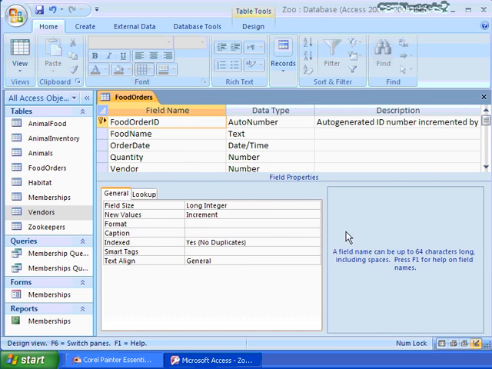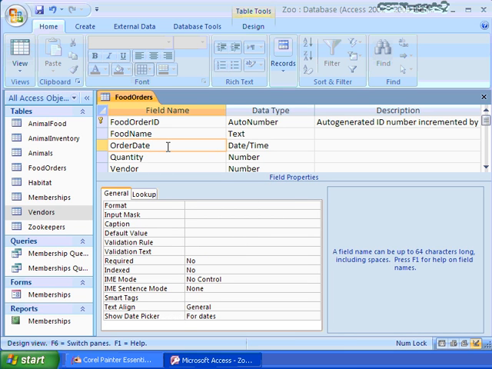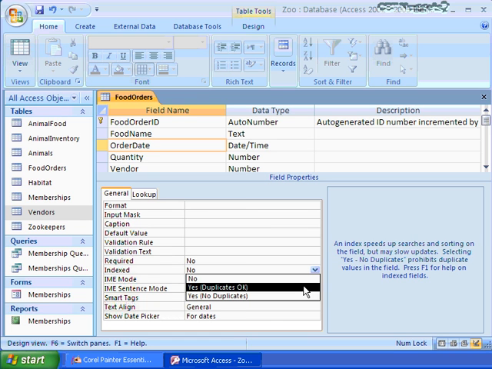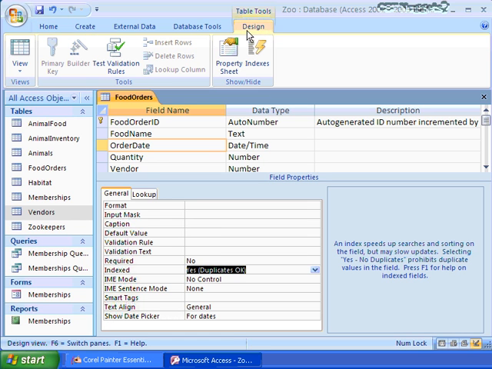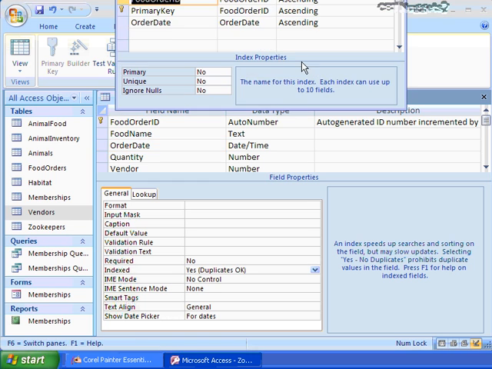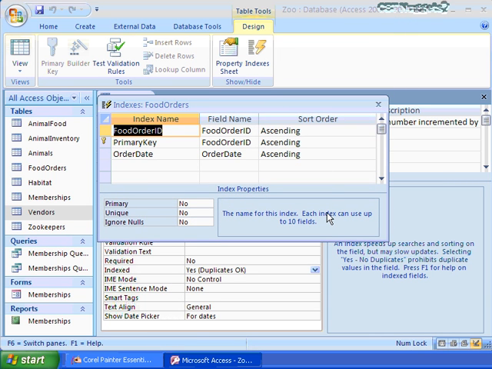Let's revisit indexes one more time. We know we have an index on our food order ID, but as it turns out, on our food orders, we do a lot of searches by order date. So I can set an index here for that. Yes, we want duplicates in there. We also have on our Design tab here the Indexes dialog box. From here, we can choose to have a number of different indexes.